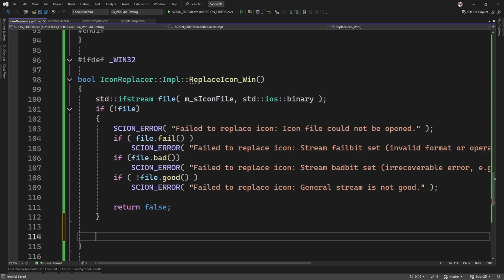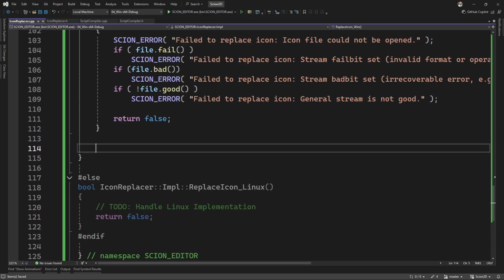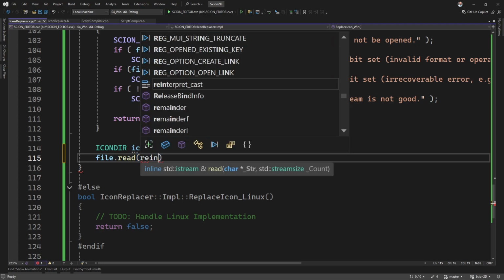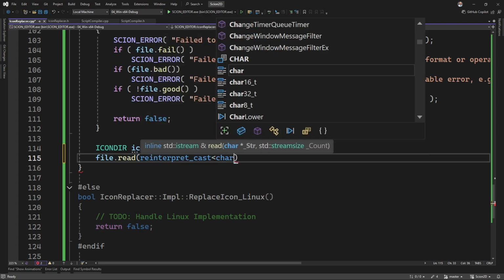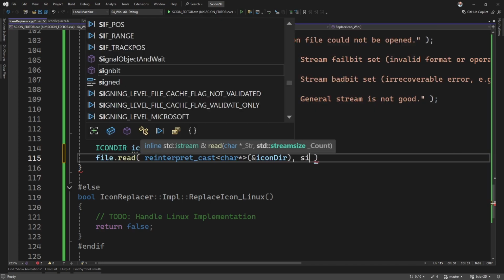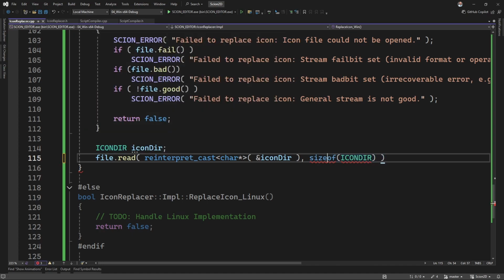Cool. Okay, so we have the file stream here opened. Now we want to read the ICO file information into the icon dir struct that we created earlier. So I'm going to go icon dir. Remember, this is the header of the ICO file, icon dir. Then I want to go file dot read. Then we go reinterpret cast to a char pointer, icon dir, size of icon dir. That should have an E on it. There we go.